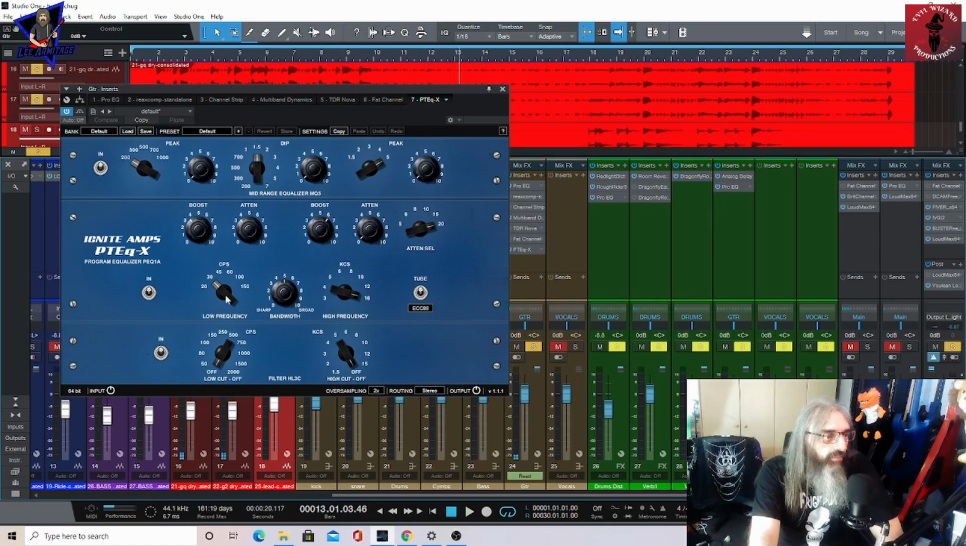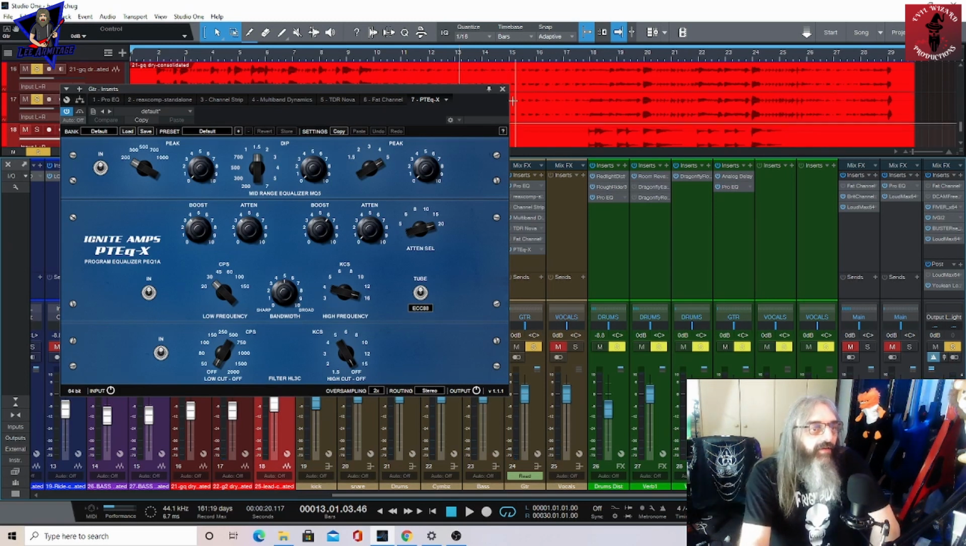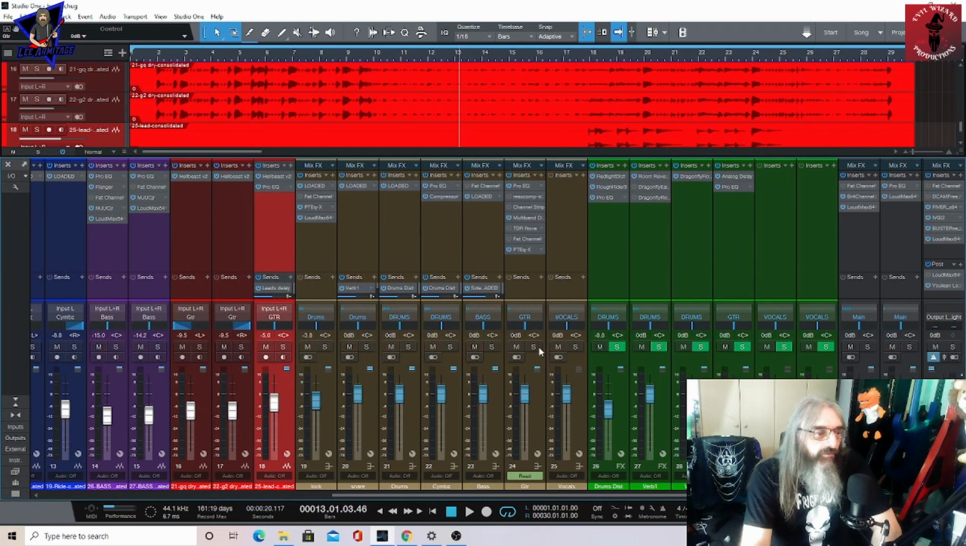So we've got a boost in there at 30 Hz and another one at 16, just to bring a bit of air back into the rhythm guitars.